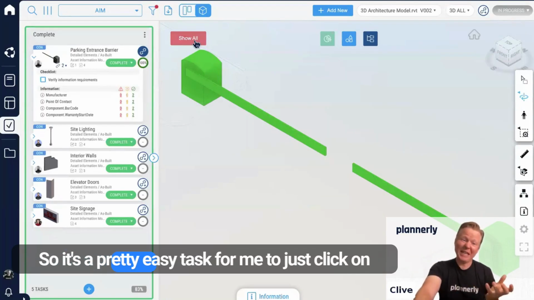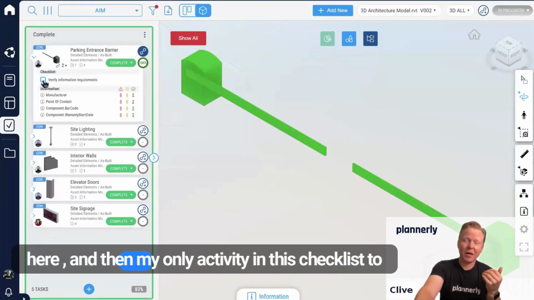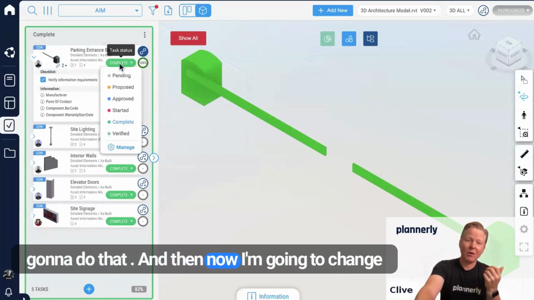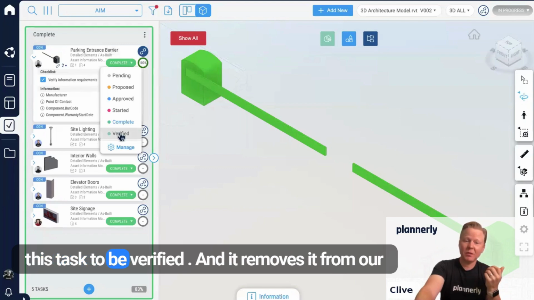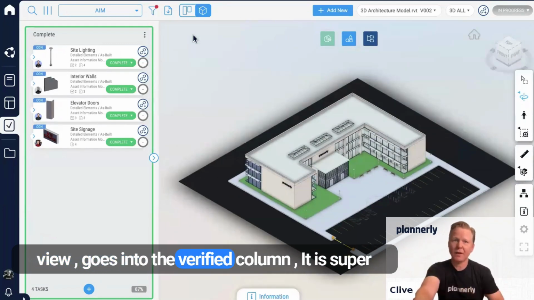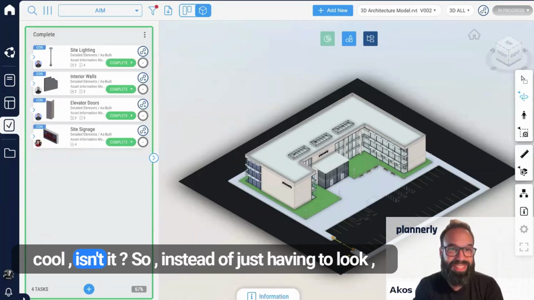So it's a pretty easy task for me to just click on here, and then my only activity in this checklist is to verify the information requirements. I'm going to do that. And then now I'm going to change this task to be verified. It removes it from our view and goes into the verified column. It is super cool, isn't it?